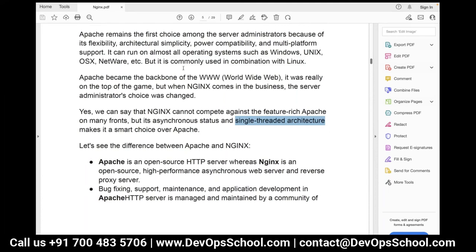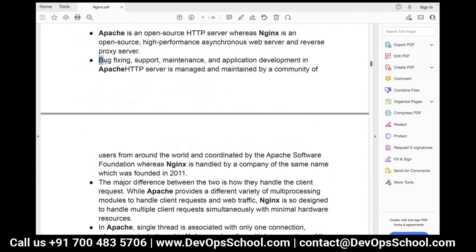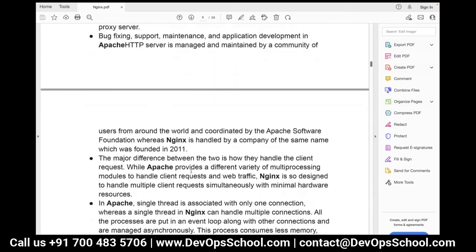If you only talk about portability, and you don't care about the connections, let's say your website is not that busy and you want it to run as a dedicated web server, nothing else, you can go ahead with Apache, right? Bug fixing, support, maintenance and application development is managed and maintained by the community users, okay? But Nginx was founded in 2011. In terms of support, you are going to get better support with Nginx because it has a founded company working on top of it, right?